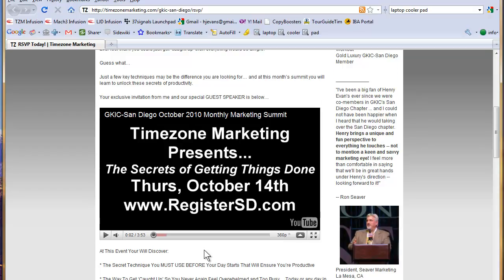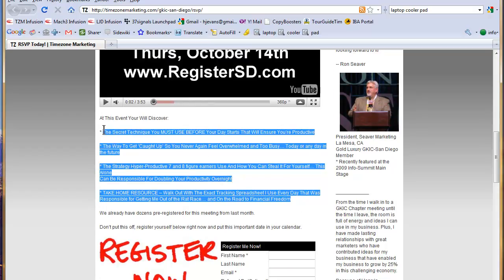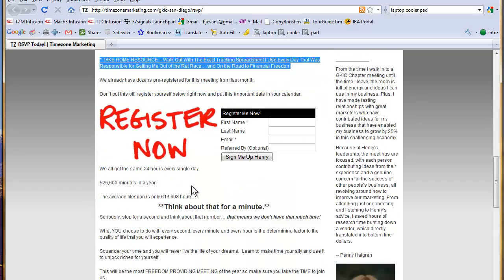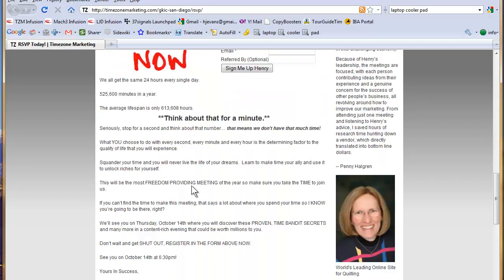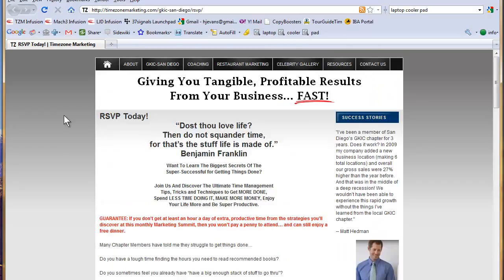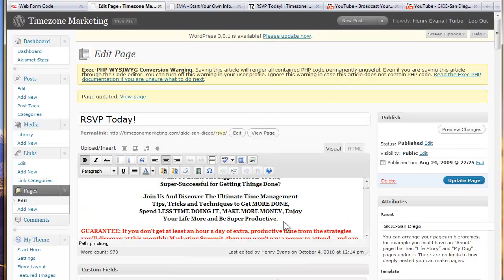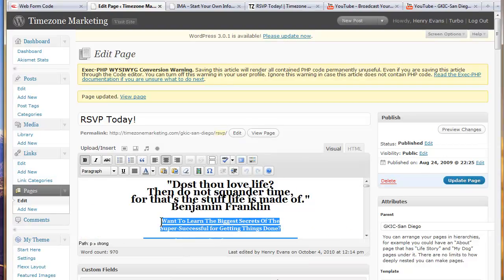At this event, you'll discover. Okay, so I'm going to increase the size of the bullets here, make those a little bit bigger. And then everything else looks pretty good. We're just going to do some minor formatting changes. So let's go back over here. So let's make this stuff bigger.